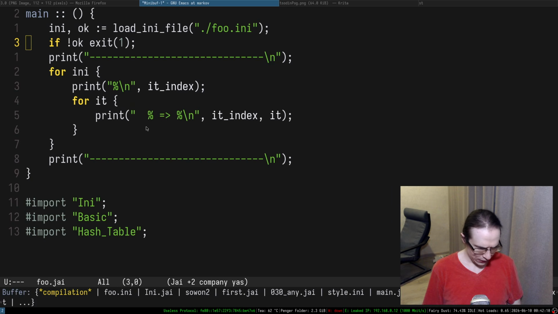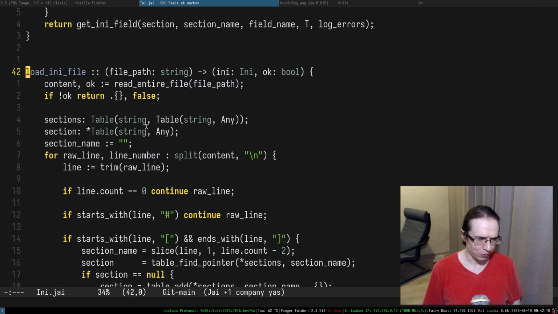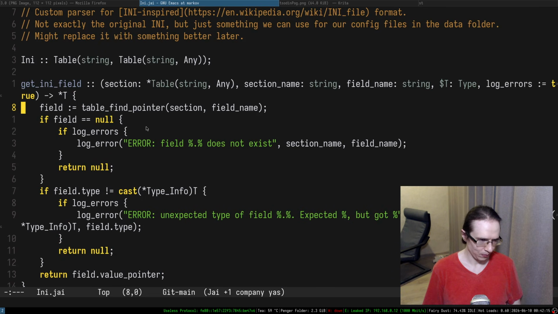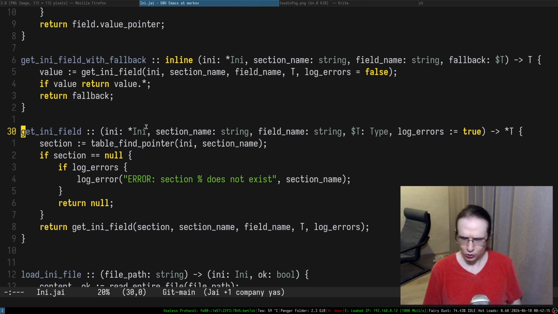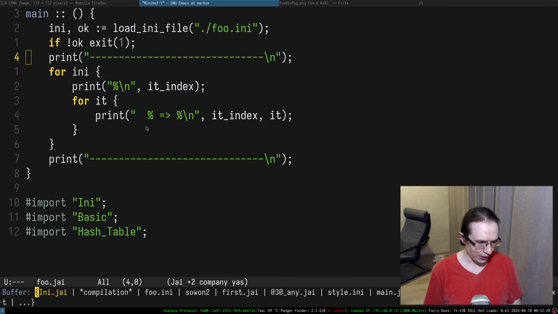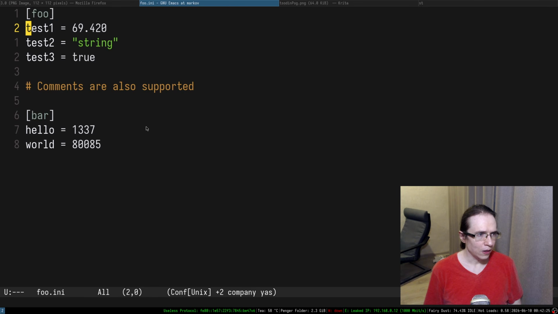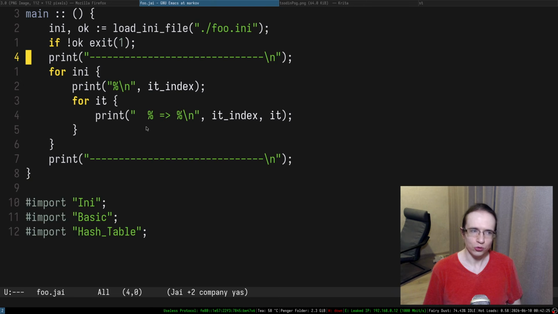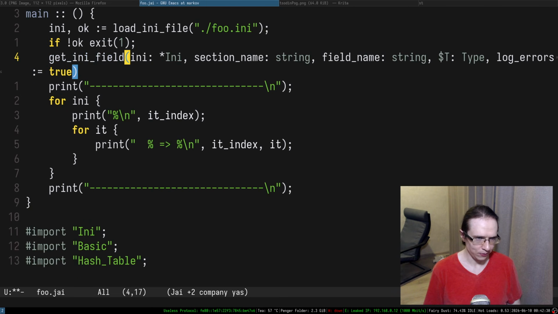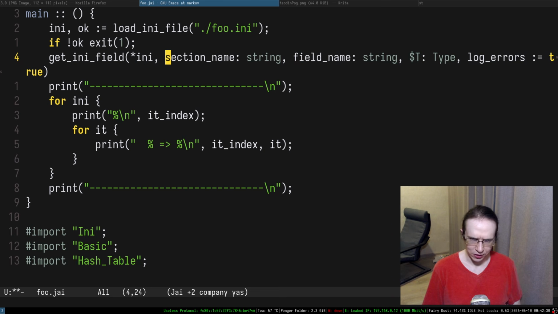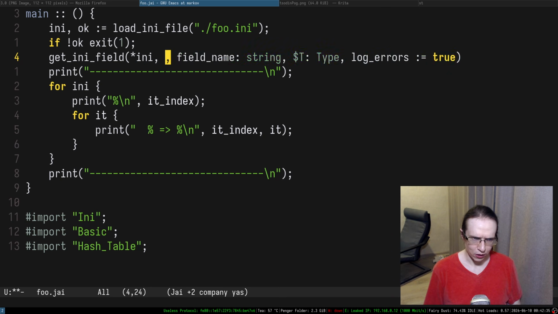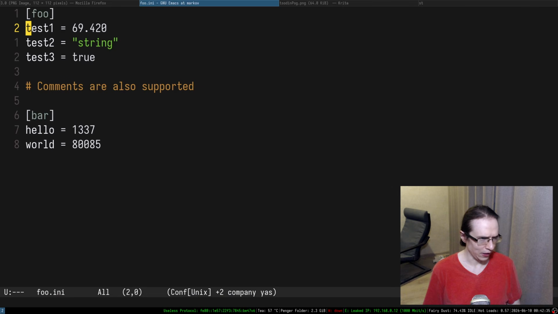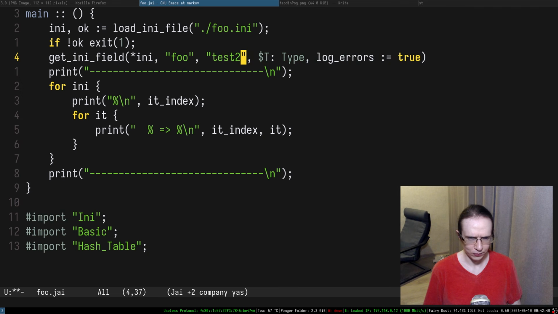But anyways, this particular parser also allows you to get a field of a particular section. Let's say that I want to take the field test1 of section foo. Let's go ahead and do that. I have to provide ini by a pointer for some reason, but that's besides the point. So the section name is going to be foo, and I said test2, so let's actually access test2. Here I may provide whether to log errors when you're trying to access something that doesn't exist, but this is a default value, we can ignore that.